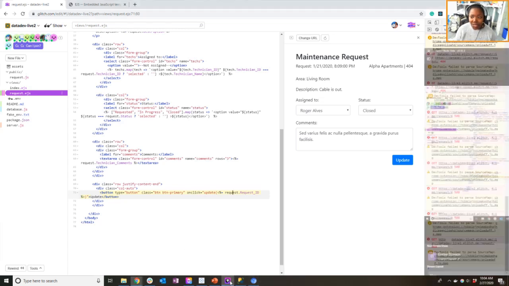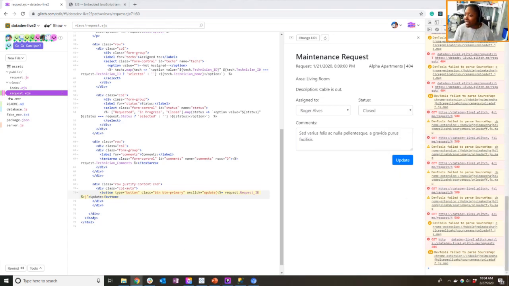Let's go back. So, check my notes again here. We've done that. We connected to the request data. Oh, we've gone quite far. Okay, great. We did all of our inputs. We set that up. Nice.